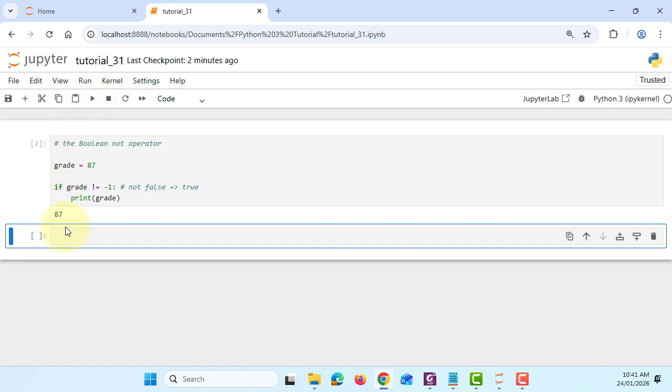87. Okay, so we talk about Boolean operator and, or, the last one is not.